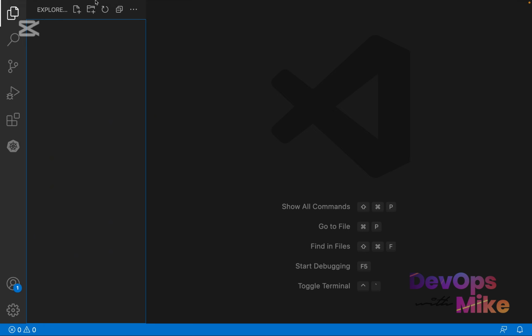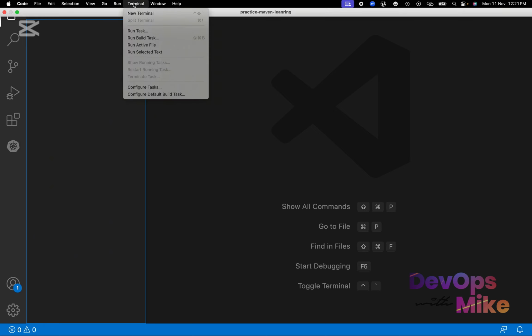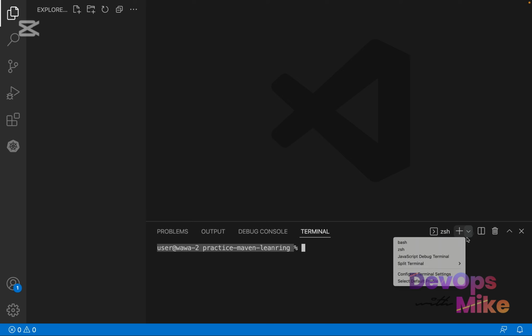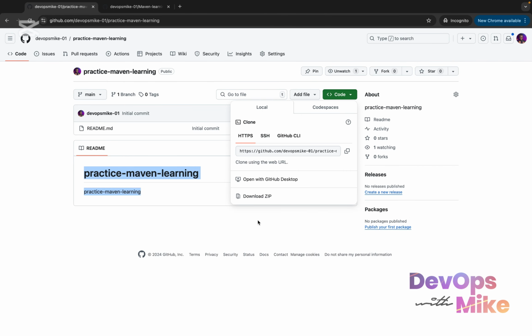Now we are going to click on Terminal and select New Terminal. If you open your new terminal, you will see you're currently in the Practice Maven Learning folder. If you are a Windows user, you can click the drop down here and select Git Bash. I'm using the default terminal for MacBook, but if you're a Windows user, you click this drop down and select Git Bash, just for ease of understanding. Now, once I have my Practice Maven Learning folder open, I'll come back to my GitHub repository.